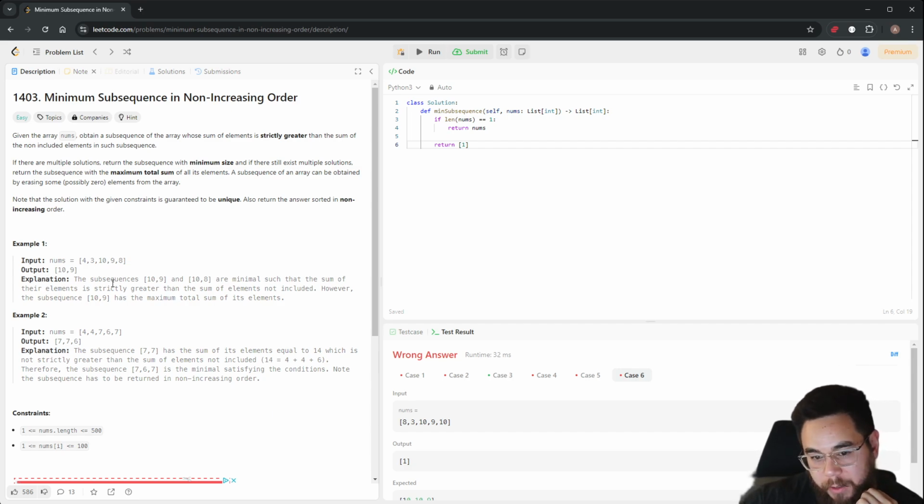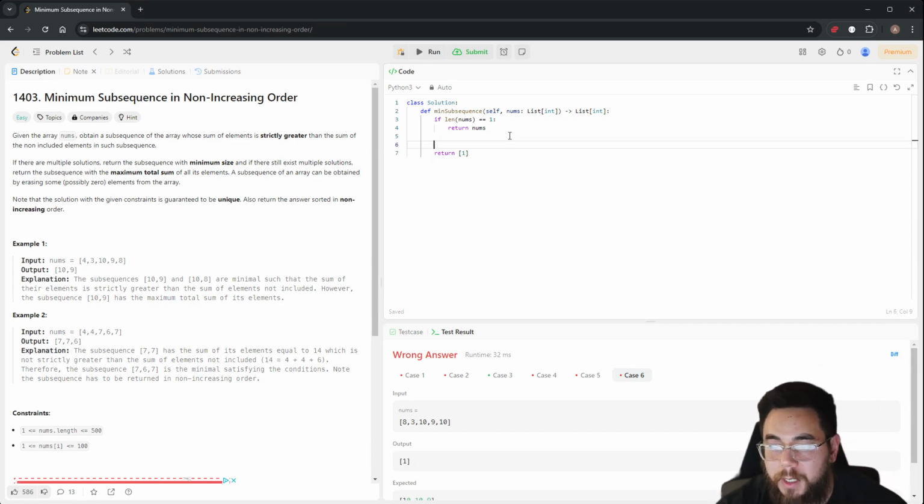You're keeping track of not only the minimum subsequence in non-increasing order so far, but also the sum of the elements not inside of it. So it kind of ends up looking like a triangle. That seems unnecessarily difficult. Knowing that we also need a maximum total sum of elements here, I think the first logical step is I actually just want to sort the list.